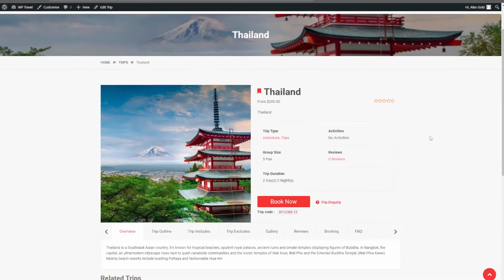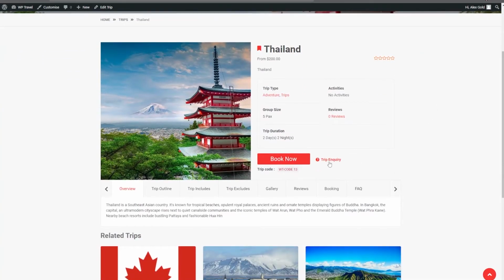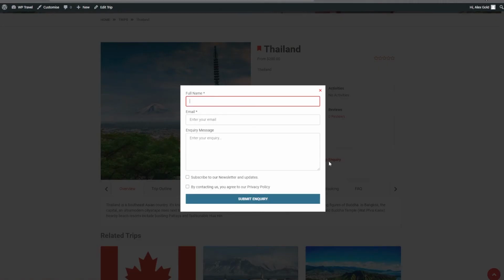Similarly, from your trips page, if you click on this trip inquiry option, you will be able to see that our privacy policy is also being displayed below in here. So you can see we also have this checkbox and our statement in here, so it is working perfectly.